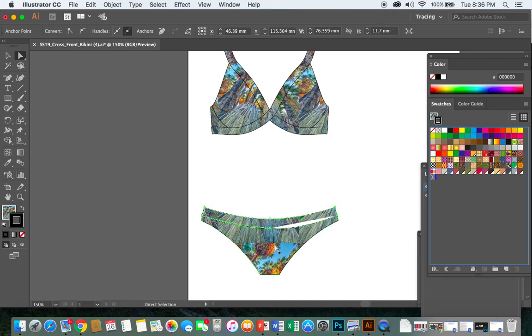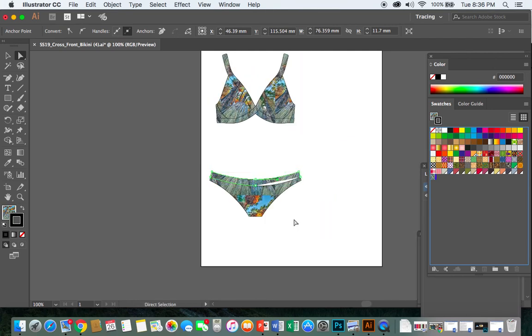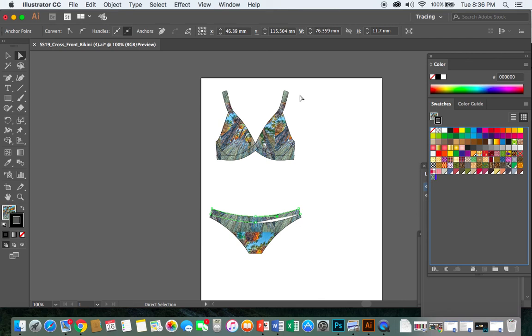But once you click the path, this is what happens when you need to fill a bathing suit. And there you go. So take all mistakes for love.